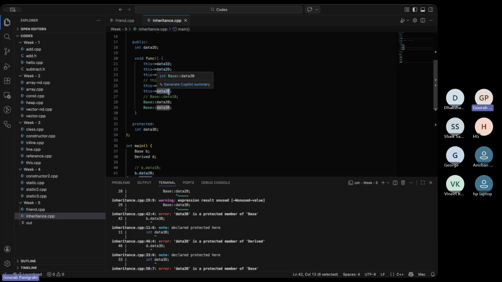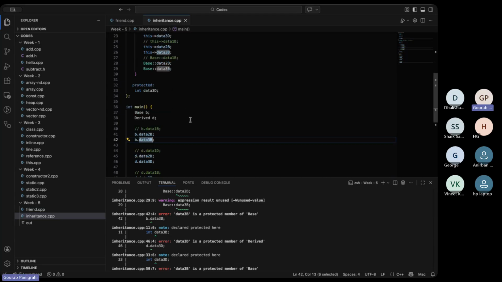So that's not an issue. You can access it. You can even access the variable which is owned by the base. That is also valid and fine. But you cannot access it outside the class, because protected is sort of like private and partially public. In that sense, you can remember it. So data 3B outside the class you cannot access. So that again throws an error.